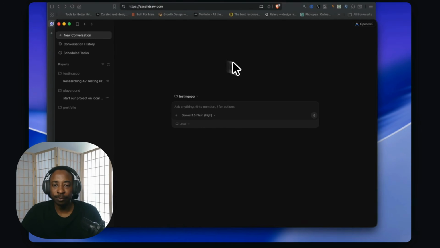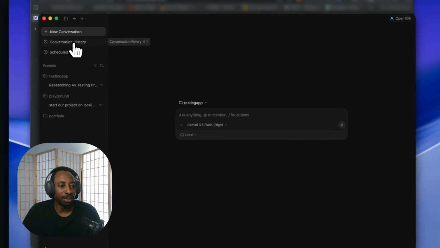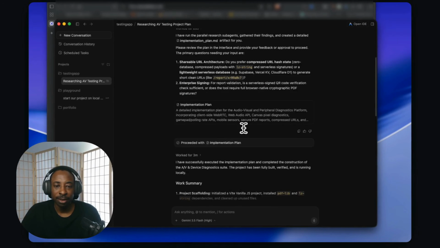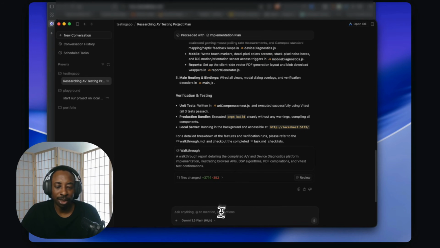All right. So we have one at the top right here. We have Open IDE. This would allow you to open the IDE. We'll look further into this later in the video. So back to our conversation. Here we can, of course, see these are things that I've been running in the past, but of course I could run it again.